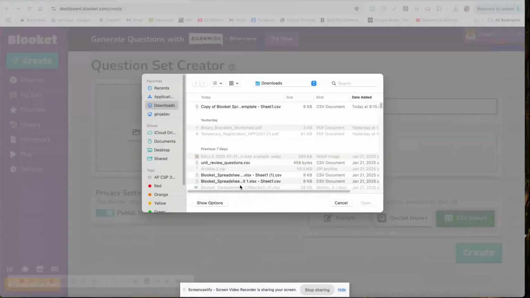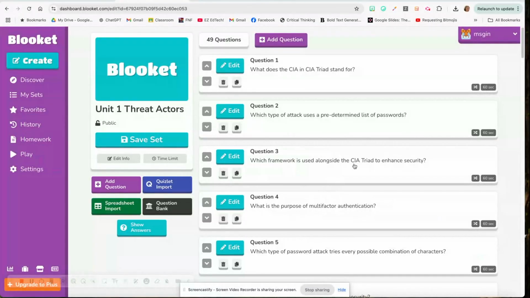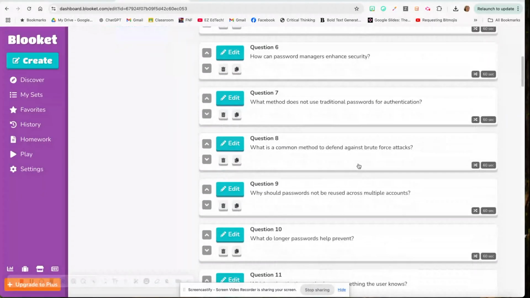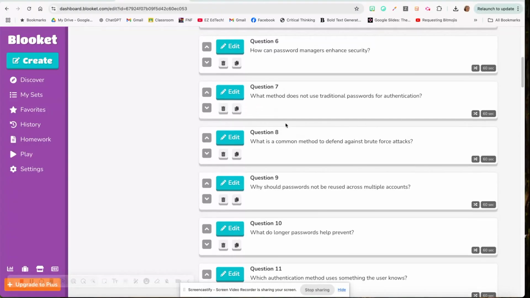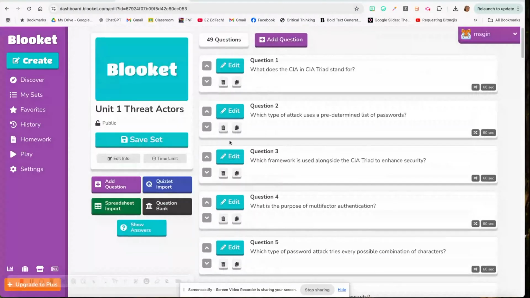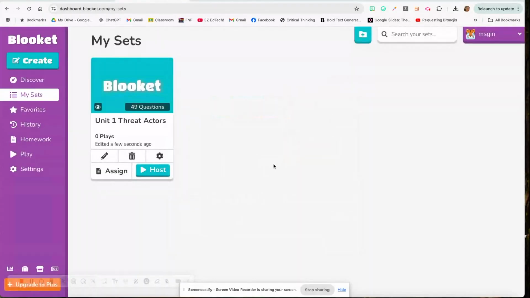So let's upload our CSV. And there it is. There's our Blooket game. So you can go through, you can edit here, you can change the time, you can edit the question, you can delete it if you want to. But if you're good with it, you can just save set and it's good to go. And now you're ready to play.